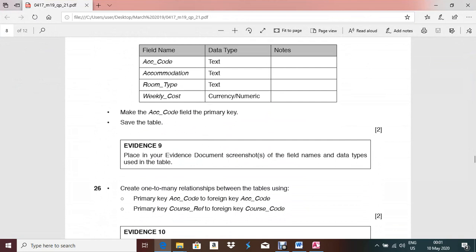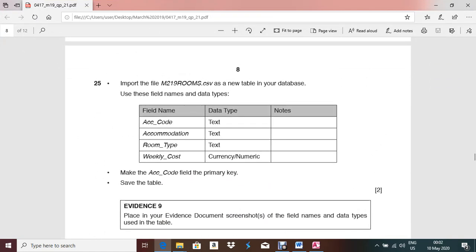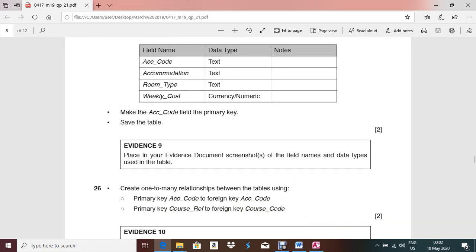Question number 25. Import the file m219 rooms.csv as a new table in your database. Use this field name and data type. So these are the field names. Okay, now they are asking to check the field names like rooms.